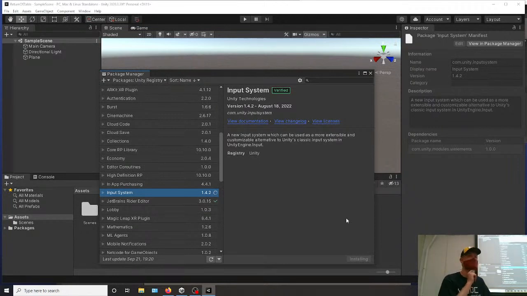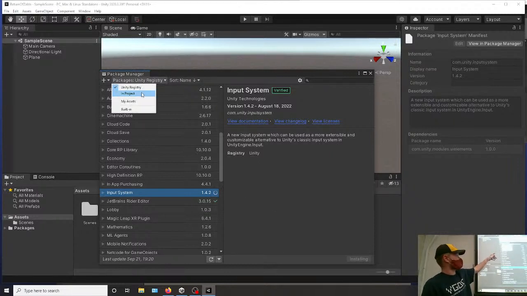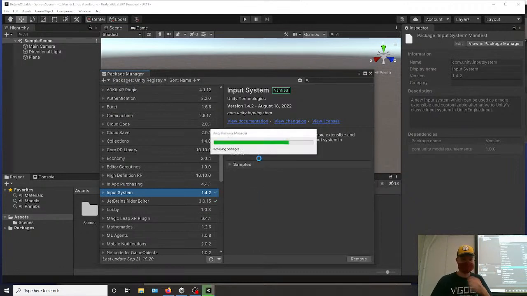You go back there. Which part? I have the package manager up. At the top of the package manager, when you open it, it'll say In Project. You want to change it to Unity Registry, and then just scroll until you see Input System. You can also search.